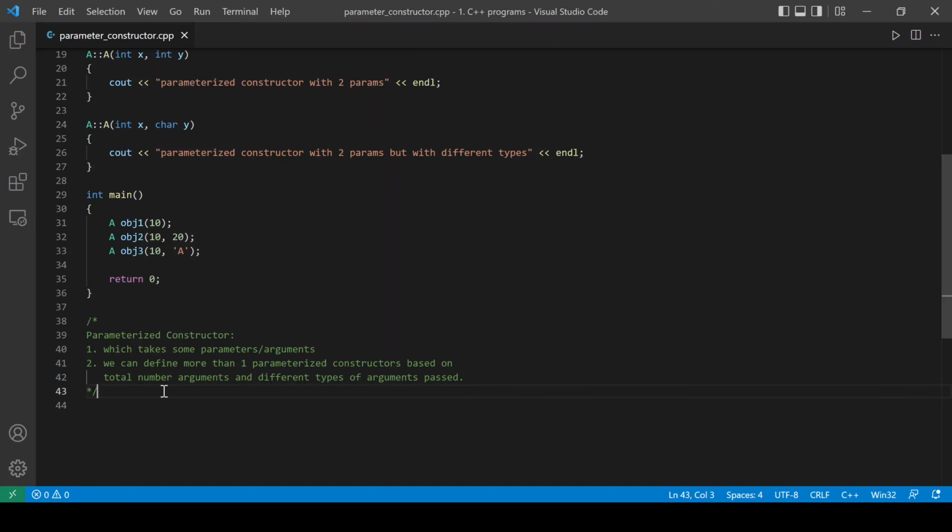Before I wrap up this video, a quick question for you. Let me know in the comment section below if this statement is a parameterized constructor or a default constructor.